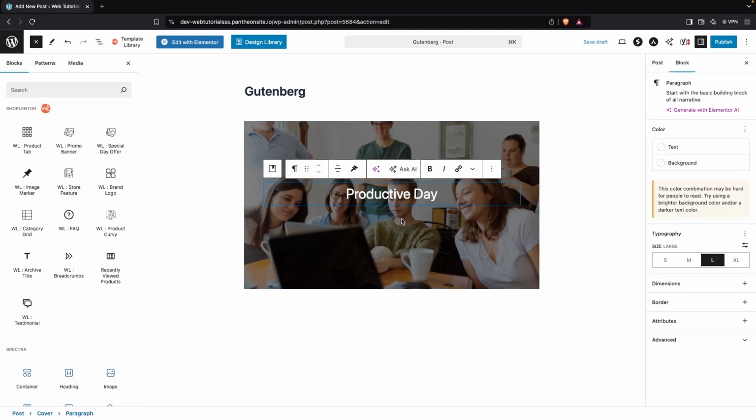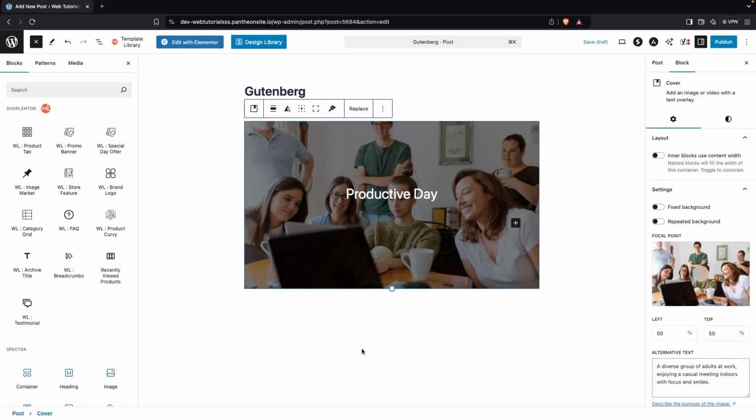And on the text, we have the different options. So I can change the alignment of the text from the left side to the right side. So if I wanted to put this on the left side, I can simply do this. If I wanted to put this on the right side, I can simply click there. But I'm going to go here with the text center. Okay, so this is how we can add the text over our image.